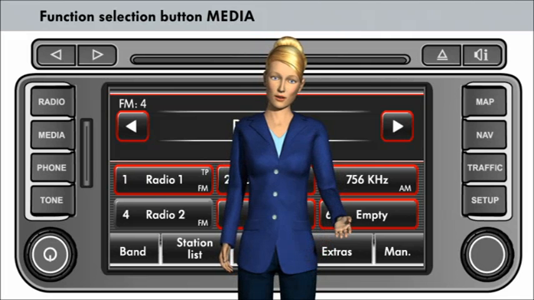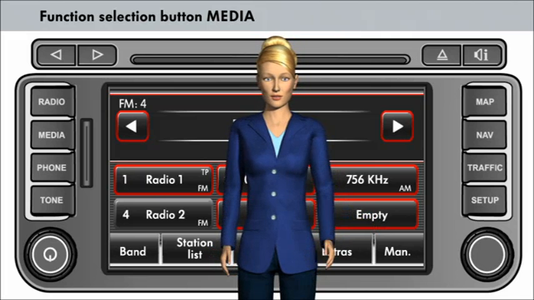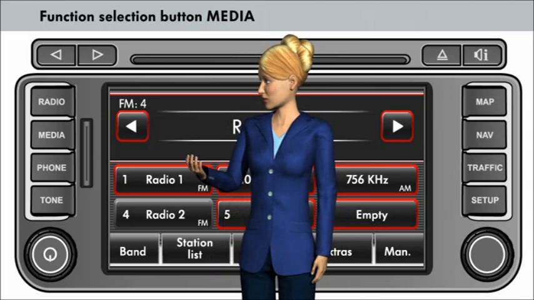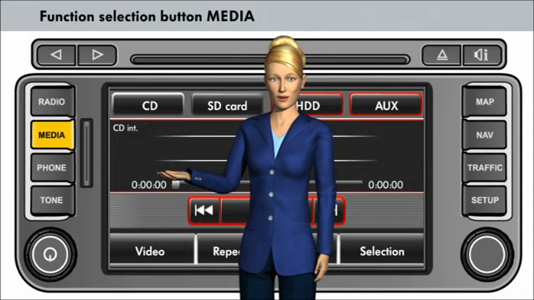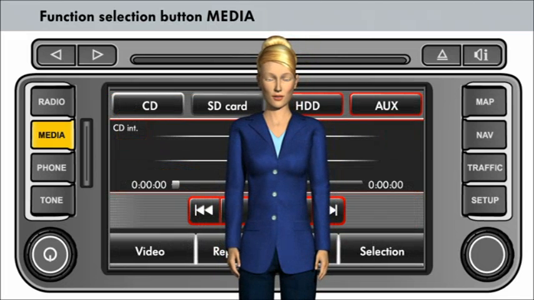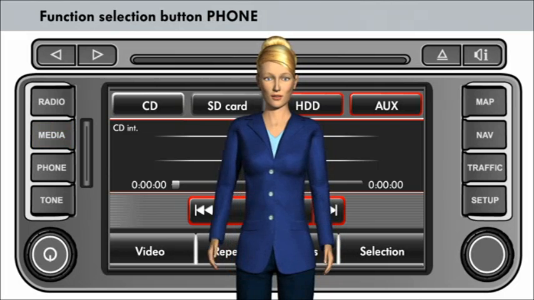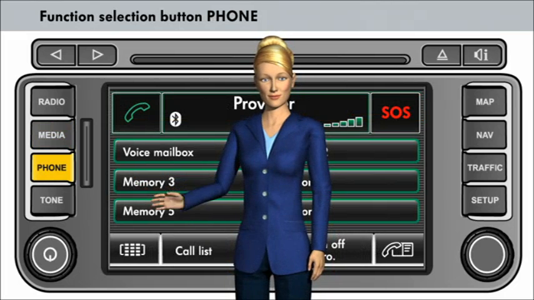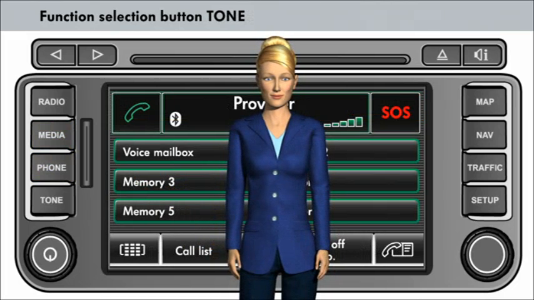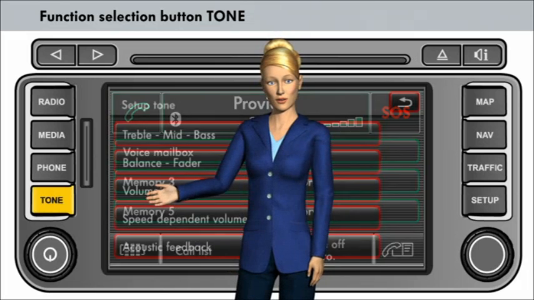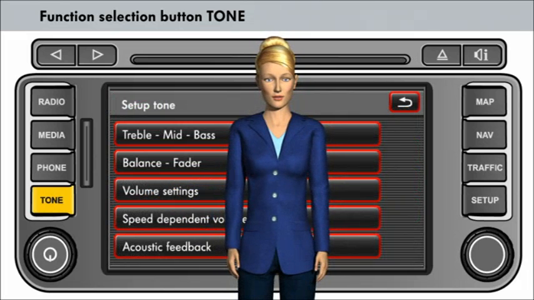You can select the last used audio or video source by pressing the media button, or you can select a different media source. You can select the telephone function by pressing Phone. After pressing the Tone button, you can make adjustments to the sound and volume settings.